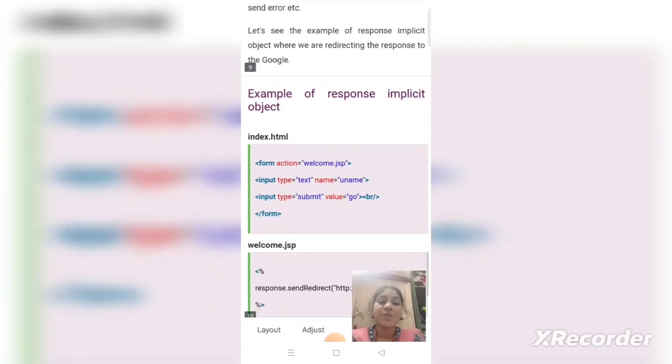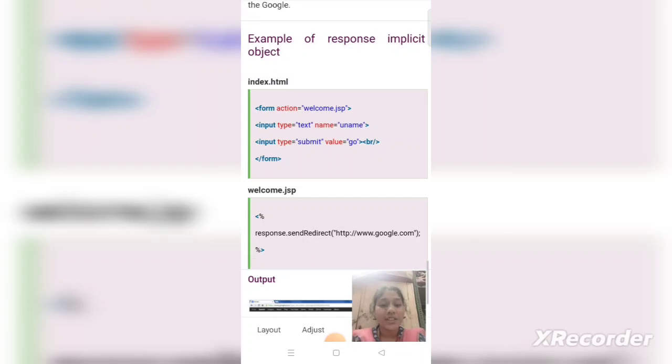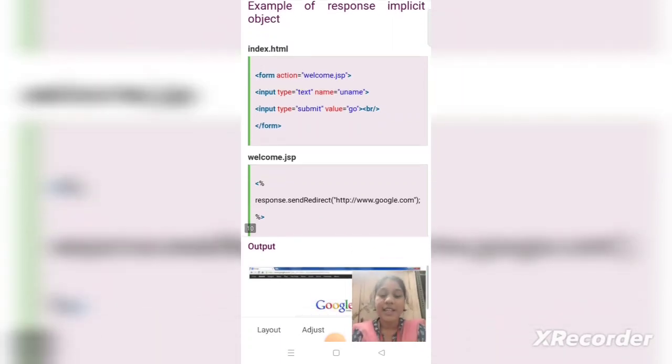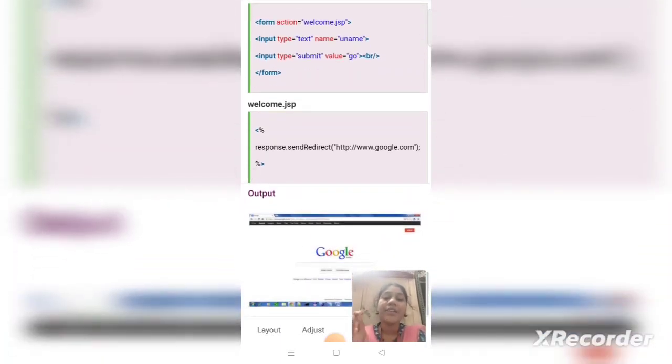In the example of the response implicit object, the form action is welcome.jsp, input type is text, and the name will be given by the user. Input type is submit, value is go. Whenever you submit this, the response will be redirected to http://www.google.com, so it will be directed to Google. Let's see the output. Whenever you give the username, you will be redirected to the Google server. This is about the JSP implicit objects.